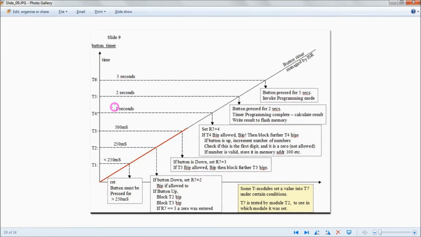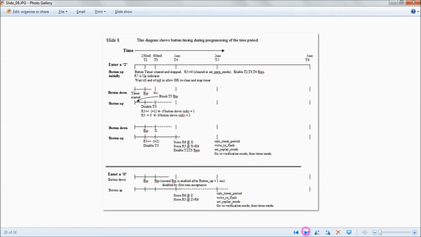So let's just look at the previous slide. Now this is a bit complicated. This shows time running along here, and it gives an illustration of entering a 2 and an illustration of entering a 0. If you enter a 2, it starts with the button up initially. Now you've just gone into programming mode. You're probably thinking about what you're going to do, what numbers you're going to enter, and sort of mentally preparing yourself to start entering the numbers.